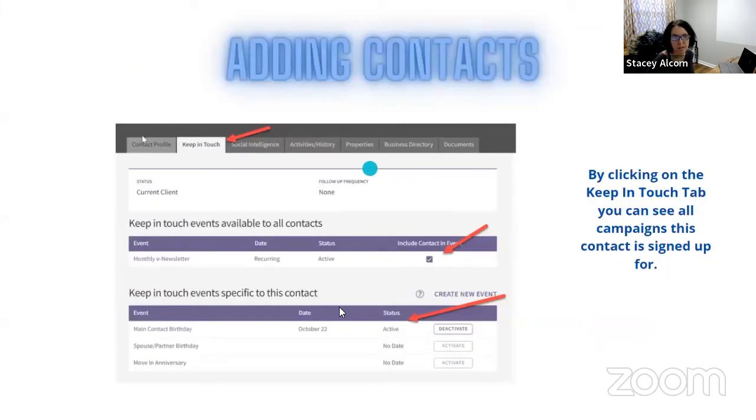Next, I'm still inside my contacts, and I noted a moment ago that at the top, there's all these tabs while I'm inside the contacts. By clicking on the Keep in Touch tab, you can see all the campaigns that this person is set up for. Because when we did our original setup in part 1 of our IXACT program, we set it up so that certain things happen automatically. If we put a move-in date, then automatically the person's going to get an anniversary email on their move-in anniversary each year.